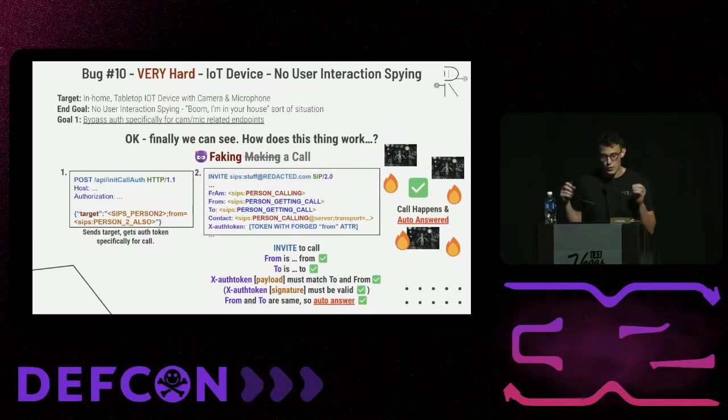However, there was no contact field in the auth token, so that wasn't validated. And the contact is actually where the contact header is, where the call actually gets routed to. So then you could see it on your device and you would be looking through that person's IoT device, which was nuts. And I cannot believe it worked.